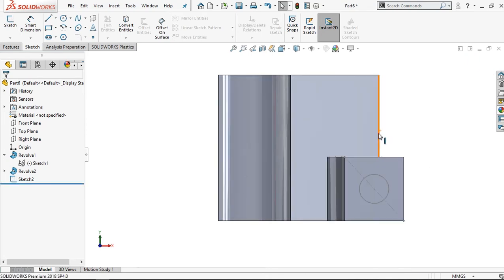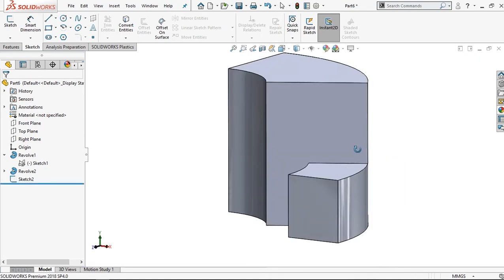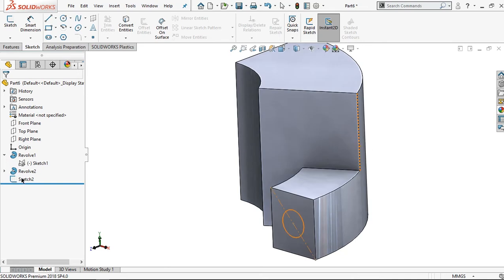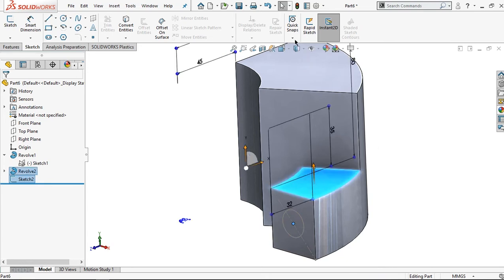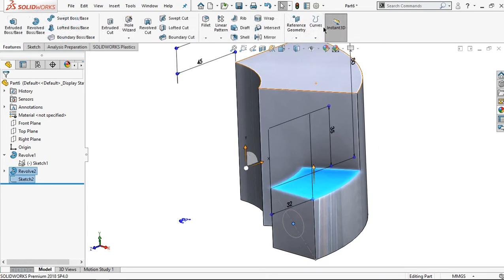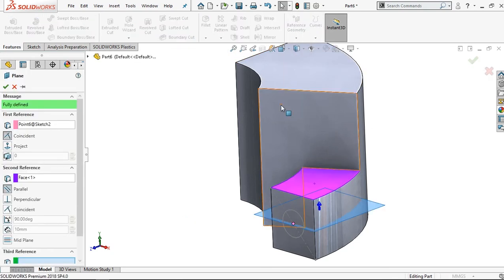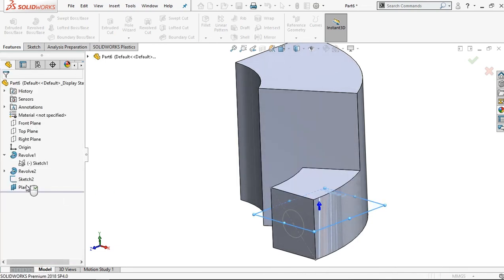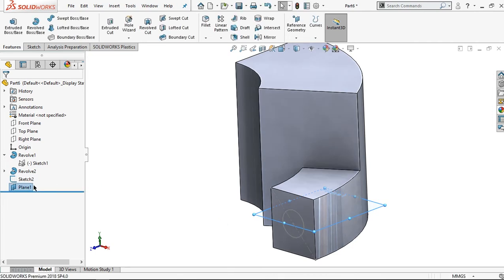Well, from the sketch press and hold the control button at the keyboard and then click to this point and to this surface, go to feature and I want to make it a new plane and then apply. Right click and make it normal to.